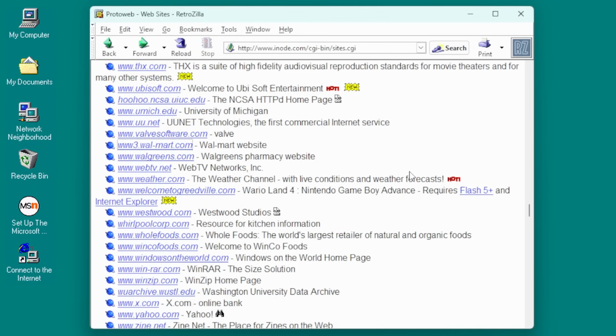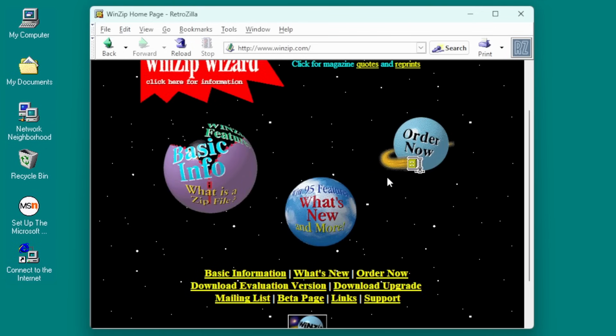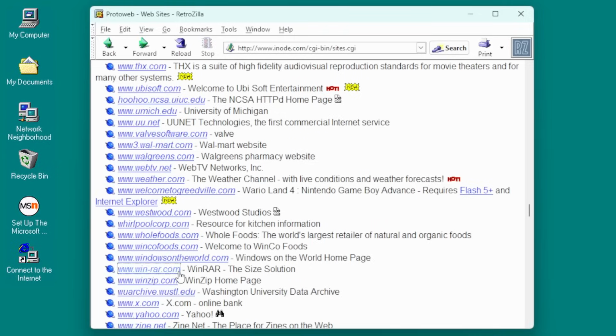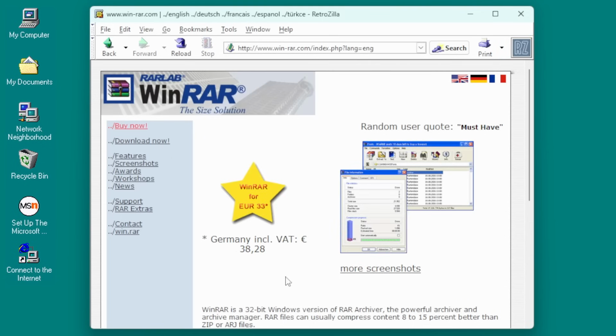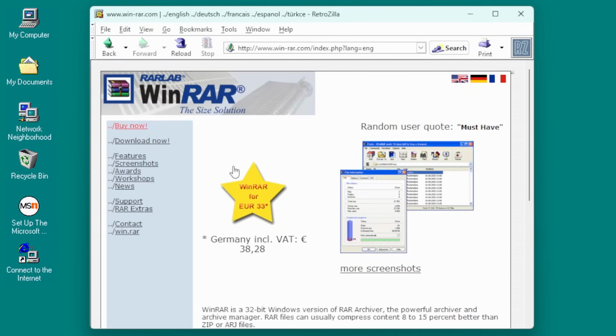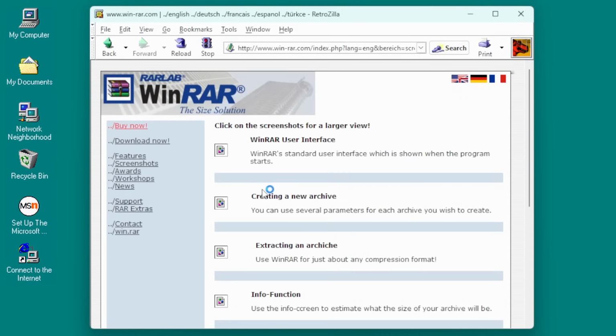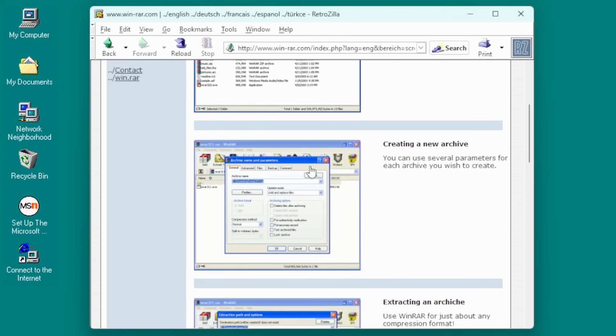And so, how about WinZip.com? Here's WinZip and WinRAR, both compressed file or folder extracting software. I remember no one ever wanted to pay for these things. They got screenshots of WinRAR. Yep, that's WinRAR, alright.